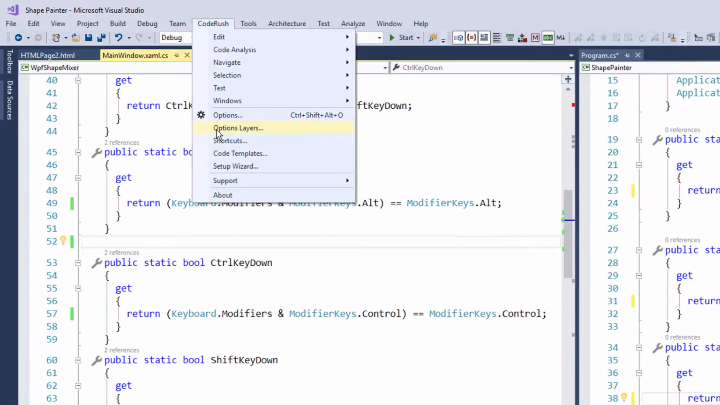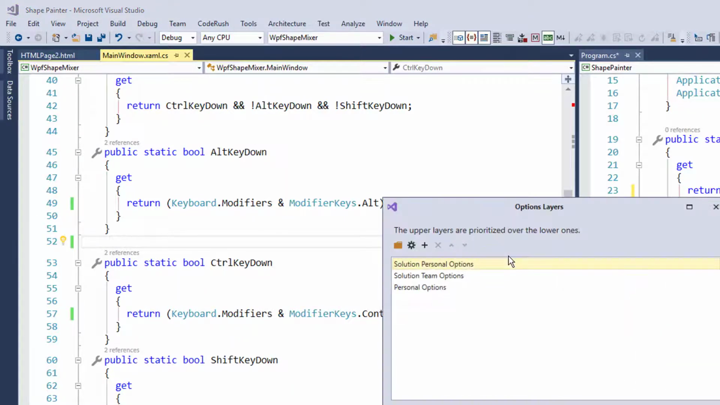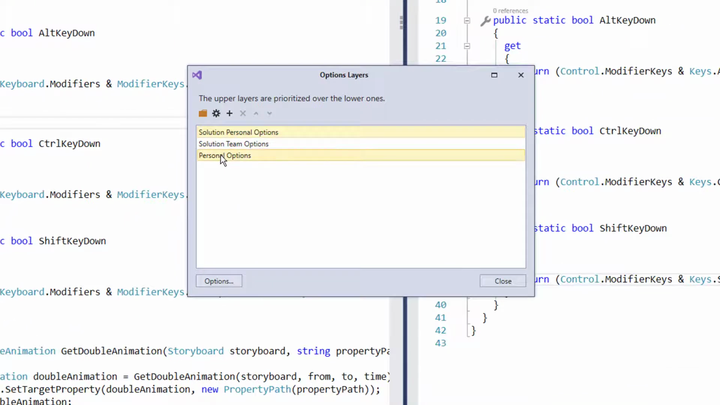This week I'm going to show you options layers inside of CodeRush. Okay. Options layers. So there are three default options layers that we ship with CodeRush. And they're arranged in this dialog in essentially priority order. So the highest level up at the top here is the layer that is going to override all of the layers below it.